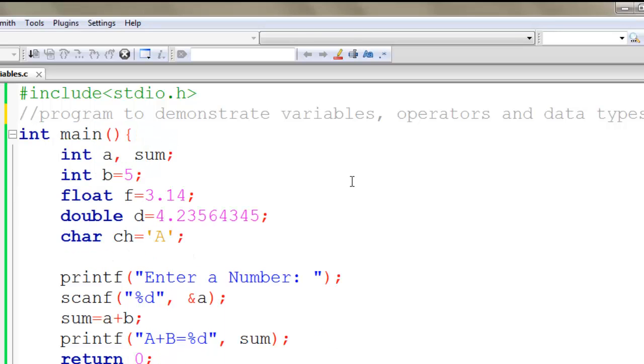Okay, let's discuss variables now. Variables are like names given to some constant values, or for example, values which keep on changing. For example, let's consider this one: int b equals 5. Here, b equals 5 means this value 5 is going to be assigned to this variable b. That is, b is a variable.